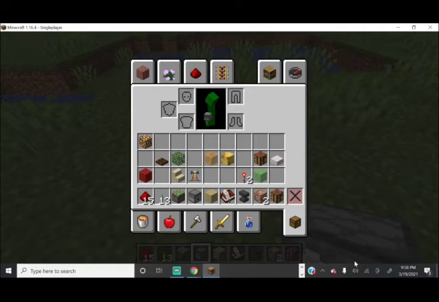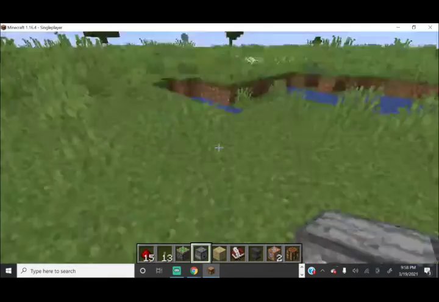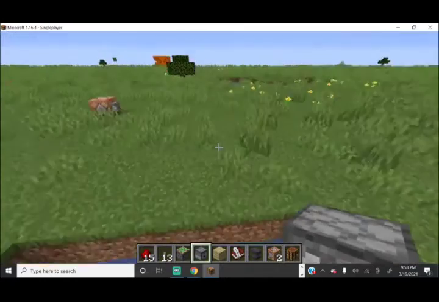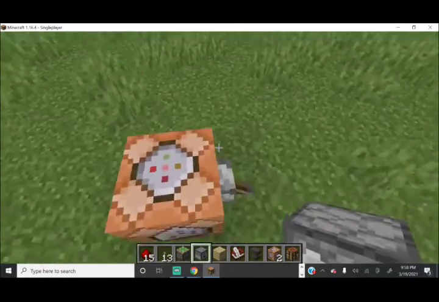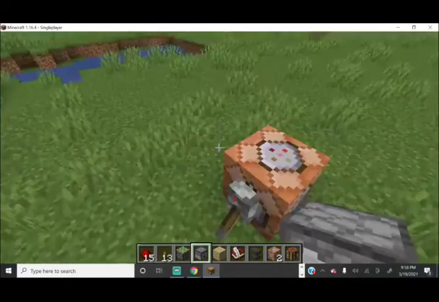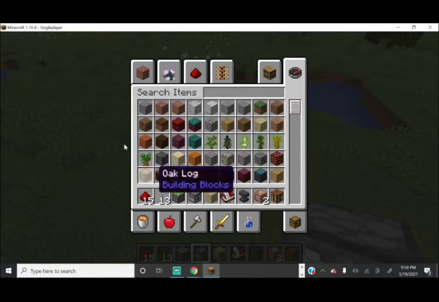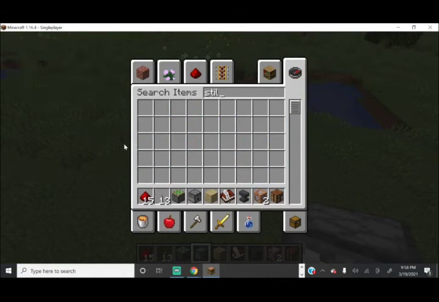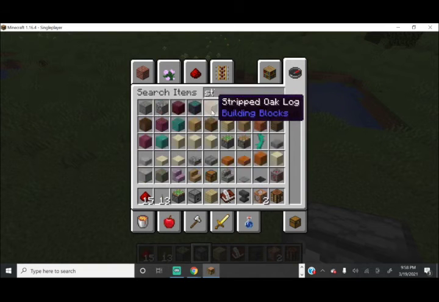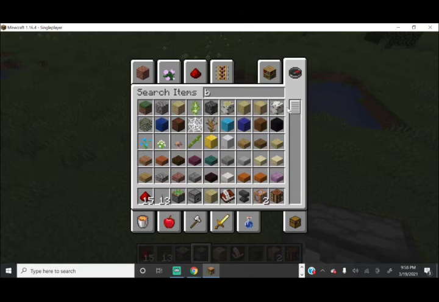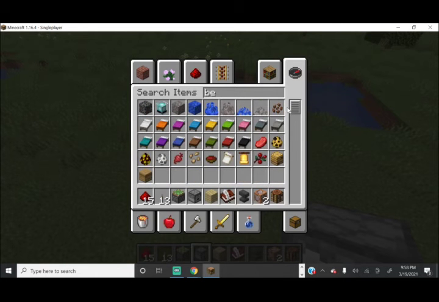Now, to create my crafting recipe, I would want to know what items I want. So maybe I want some... what do I want to make craftable?